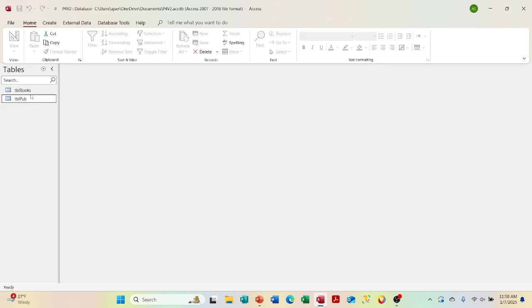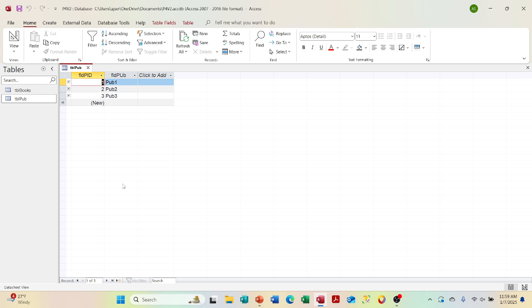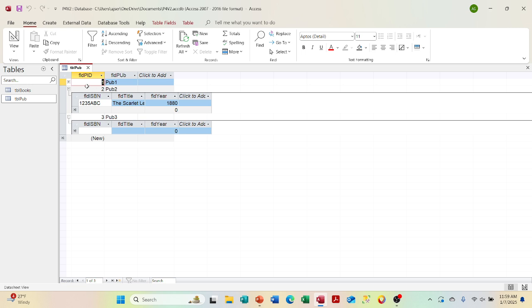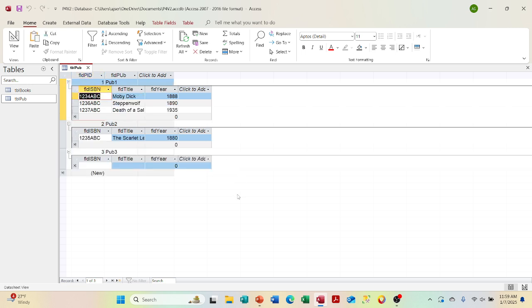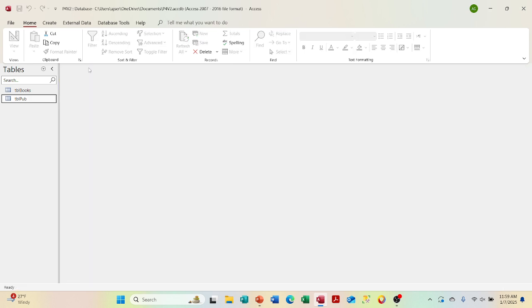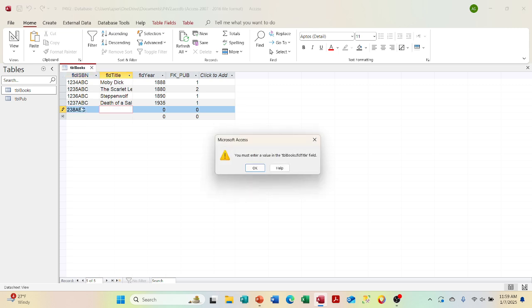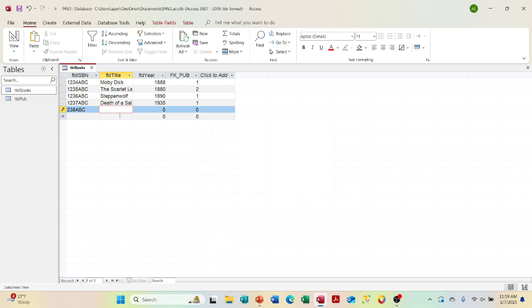And now what I'm going to do is look at the pubs table. And I see nothing for publisher 3. I see an entry for publisher 2, and I see 3 entries for publisher 1. To really put this to you, we're going to go to table books, and I'm going to enter in another one. ABC. Whoops, let me go back. Sorry. 1, 2, 3, 8 to ABC.